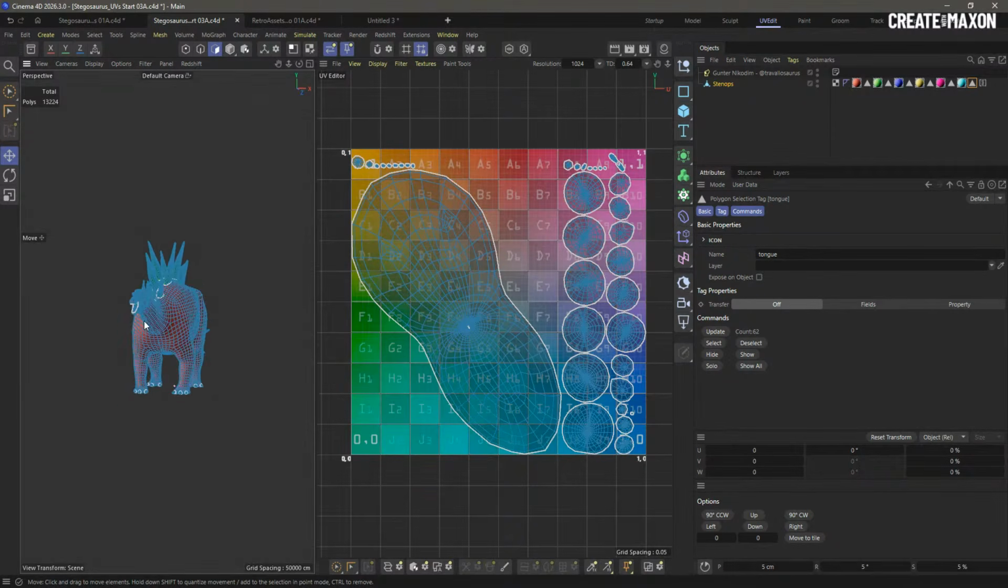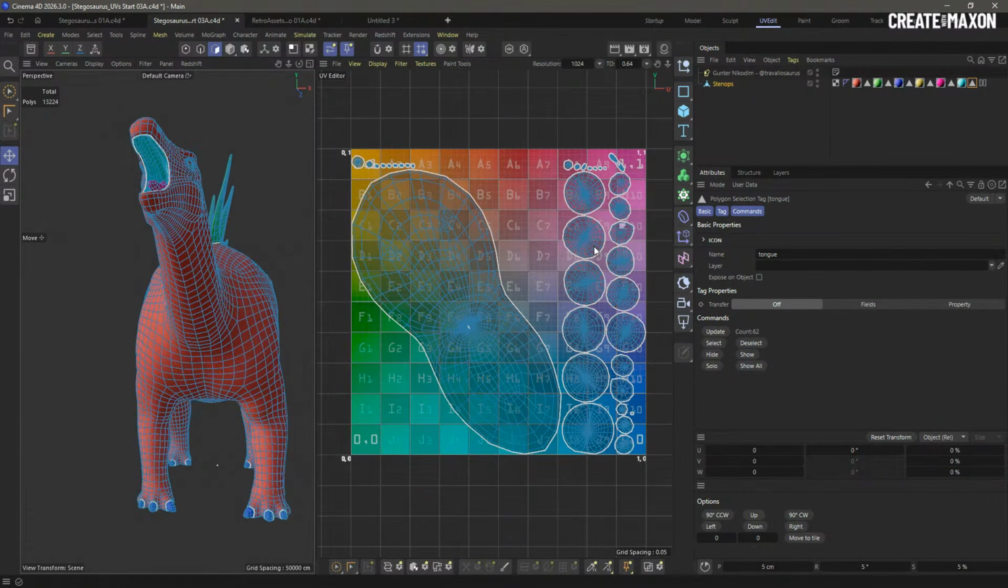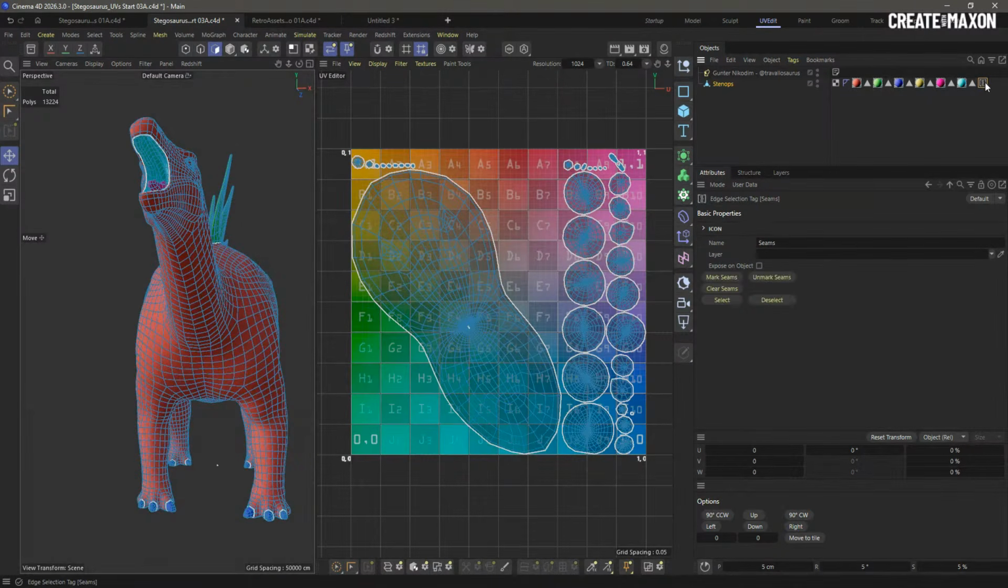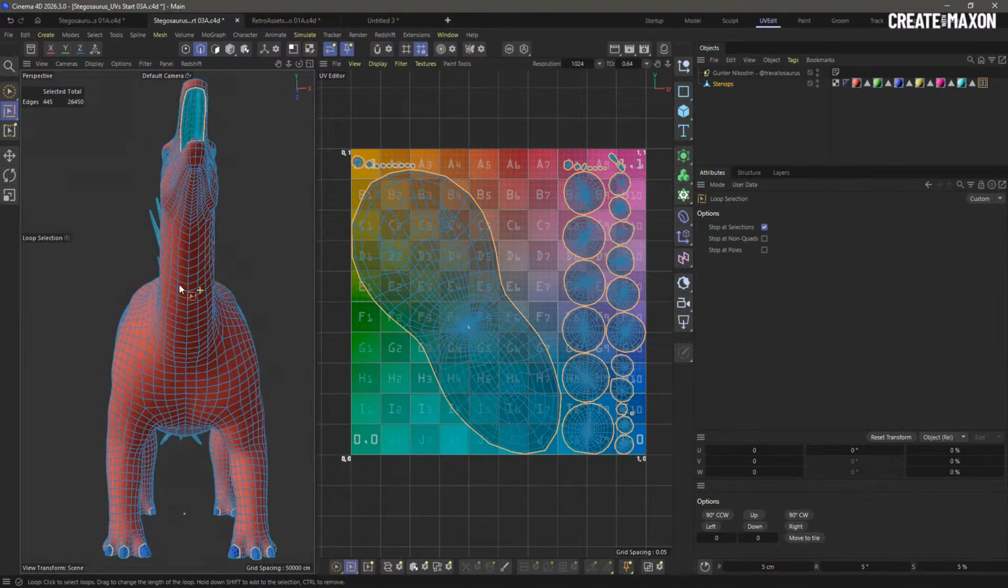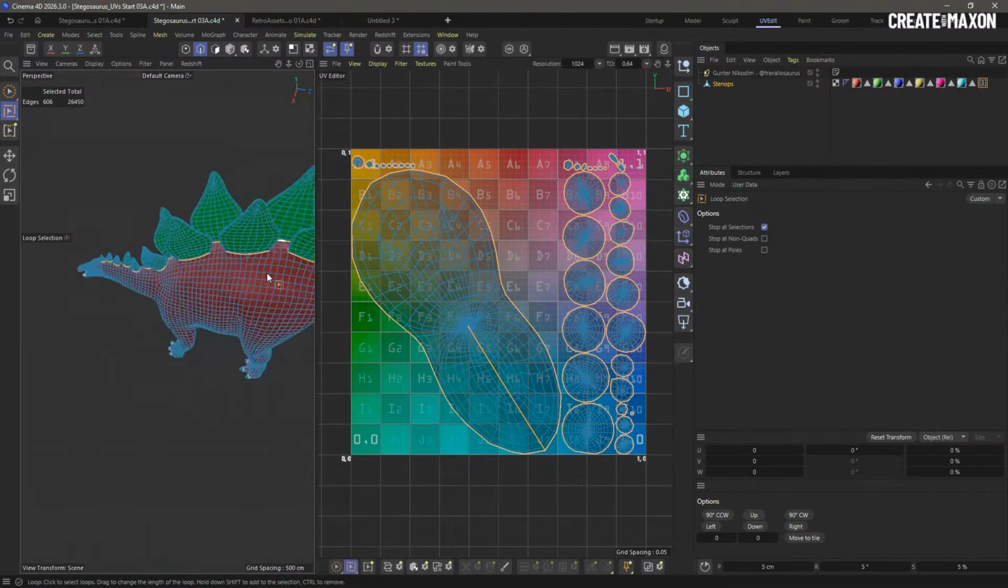I haven't done that. So I can go here, and if you want to make your seams into edge selections, you can go to the seam tag and you can select them all, or double click. The good thing with that is then you can use the loop selection, all sorts of stop at seams and so forth.